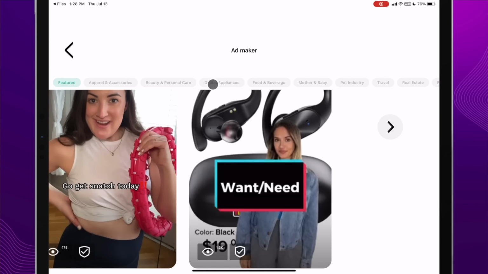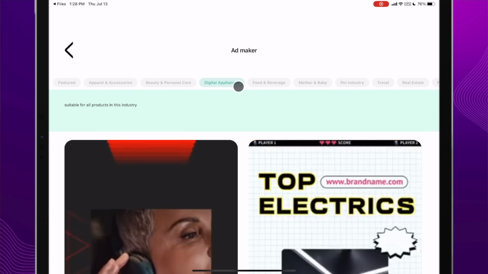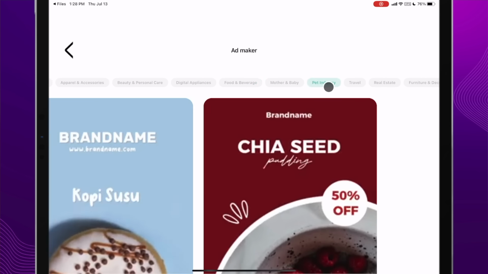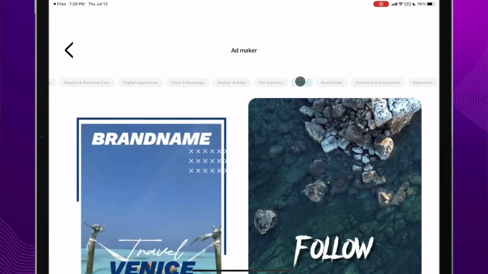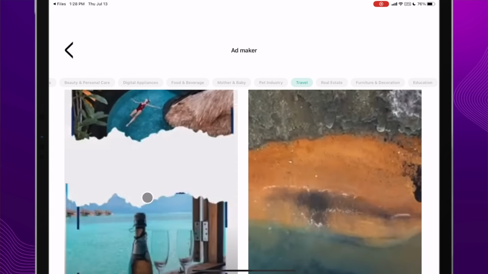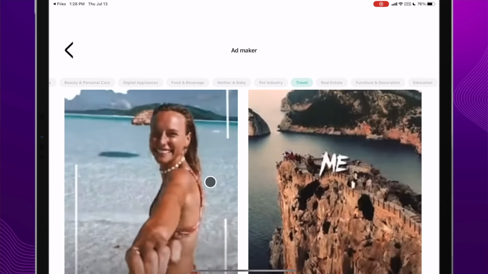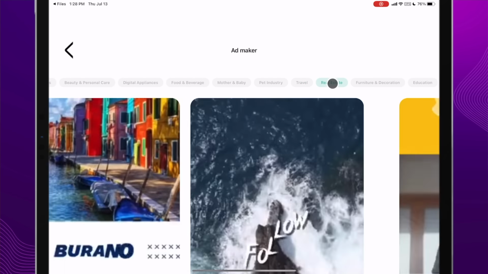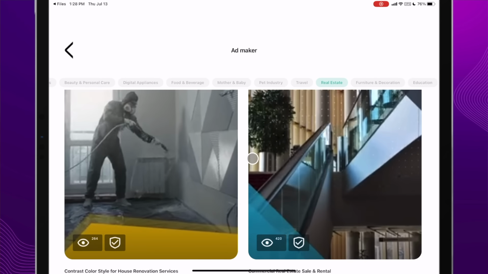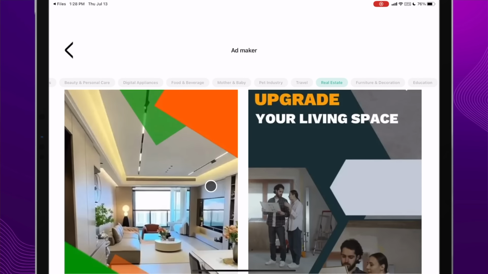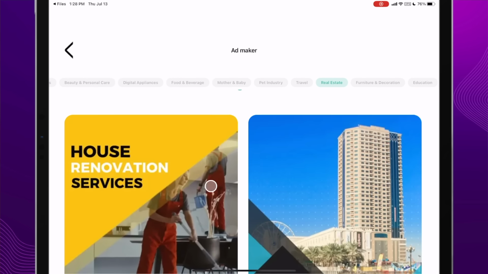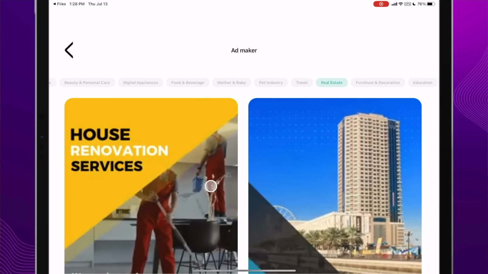You've got digital appliance things, you've got food and beverage, you've got pet industry, you've got travel, and you can easily just grab one of these templates, add your own videos and photos in, and be able to make something. Or if you're a real estate agent, you can add your own photos and videos in to sell a house, to make it a more interesting video than you could potentially have ever done. This is very underutilized by content creators. Check it out, see if it'll work for you for making viral short form content or even potentially longer videos.